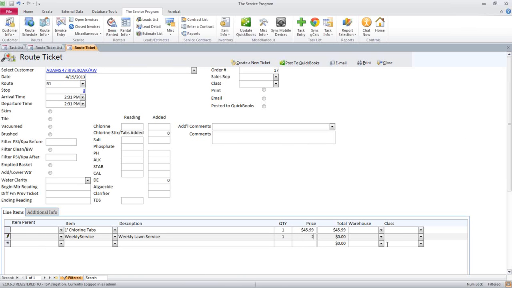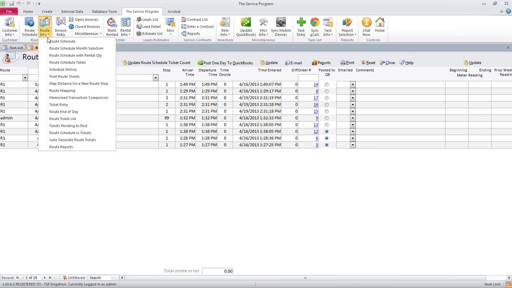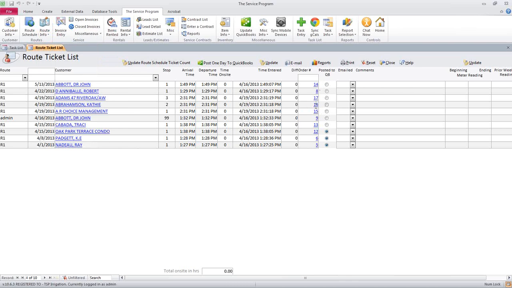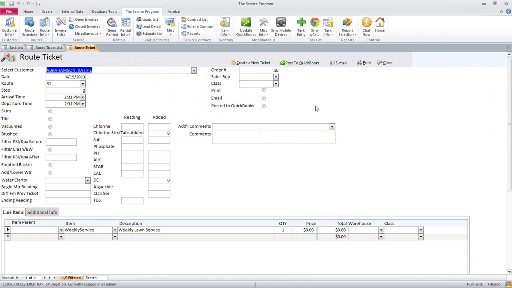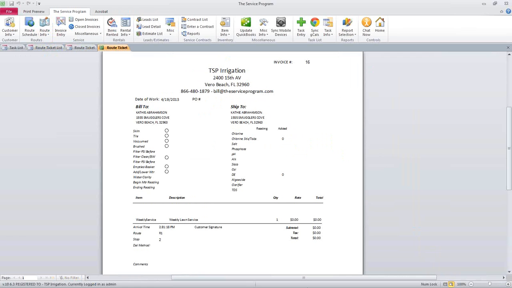Mm-hmm. Exactly. Now, can I print that route ticket? Is that printable? Like if, after adding that stuff on, could I print that? Yeah, all we have to do is go back. Do you want to print like an invoice? No, the actual route ticket. When you double-click that right there, can I print that? Yep. Okay. Because we tried that before and it didn't work. It didn't print out. Something else printed out. It was weird.